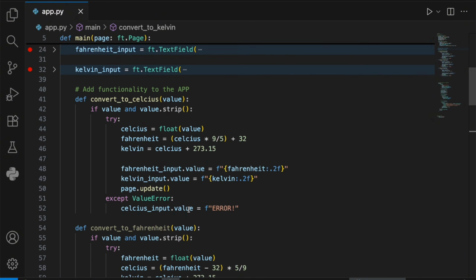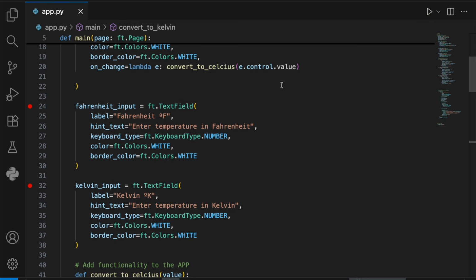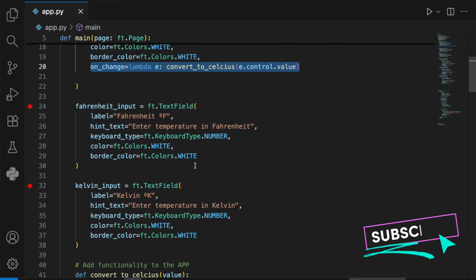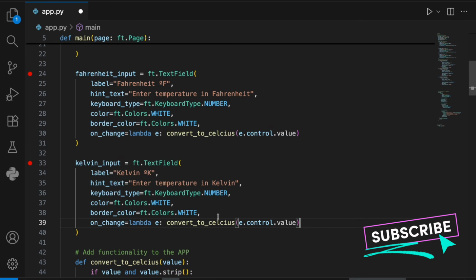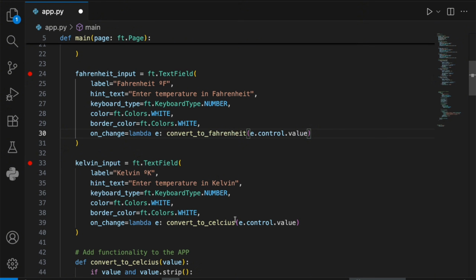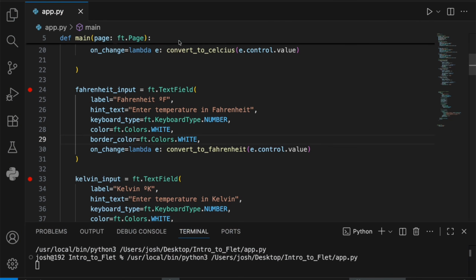Excellent. Go up to our input fields, and we just need to put an onChange function inside each of those. Convert to Fahrenheit, convert to Kelvin. Done. I'm going to run this.